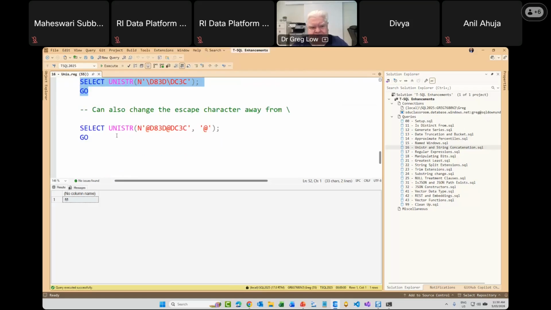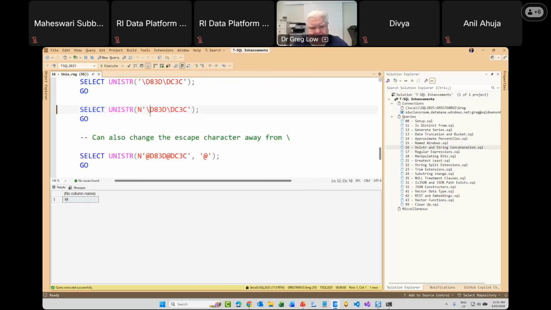Anyway, and then there's also the ability, instead of here using the backslash as the escape character, you can also change that. I can say, look, for some reason, the string I'm sending in, I just want to use an @ sign instead, and find that works exactly the same.